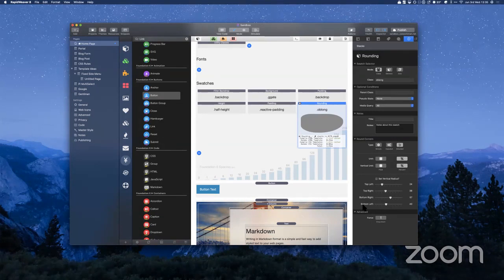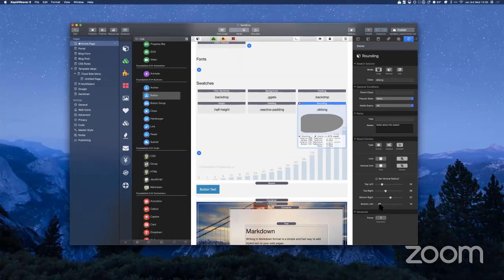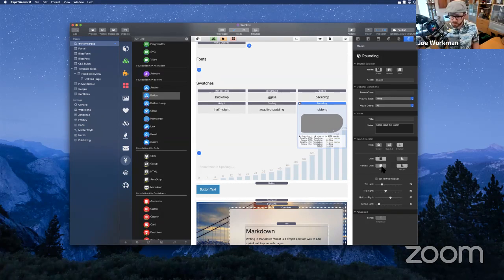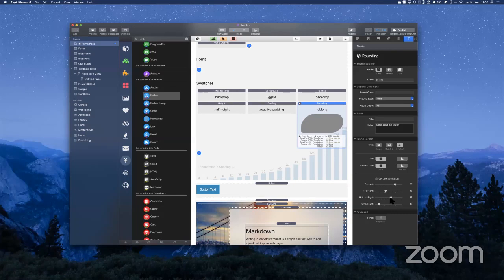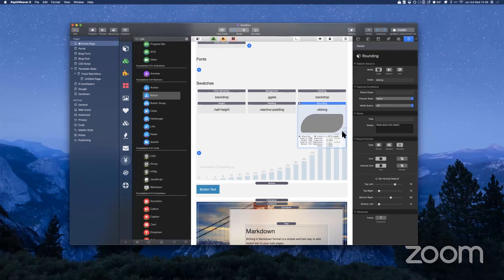But let's do it properly. We wanted bottom left to be round, actually, not very round. I'm going to set them all to be pixels as well. Then we wanted the bottom right and the top left to be bigger, and I want top right to be less. Let's say that's an interesting shape. Let's say I want all my buttons to have that shape now.